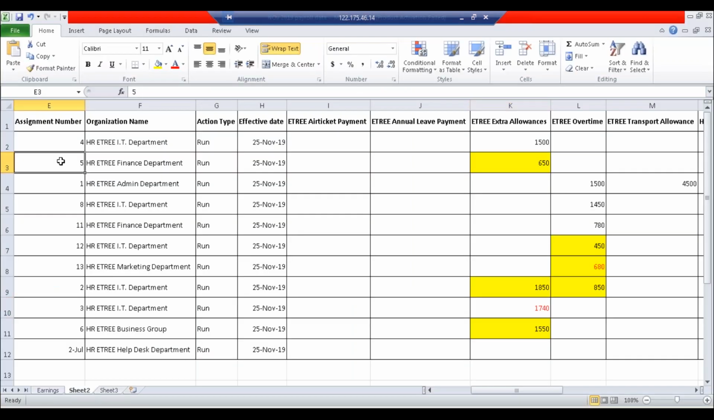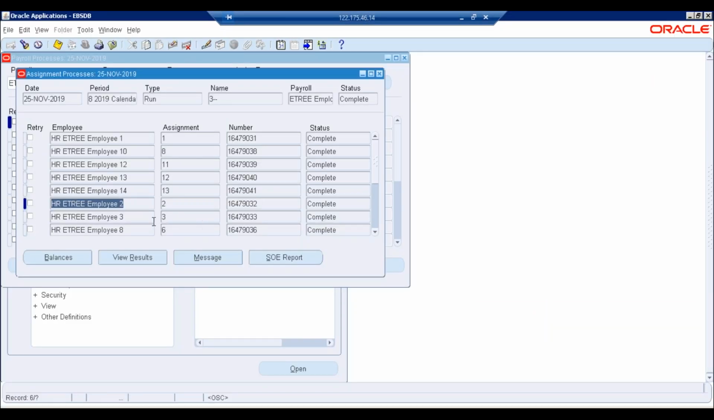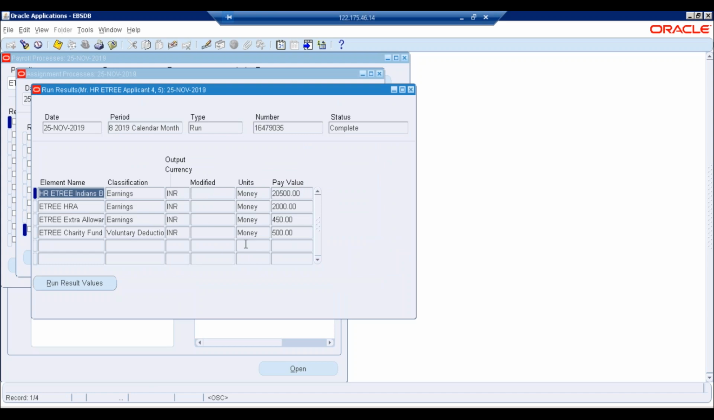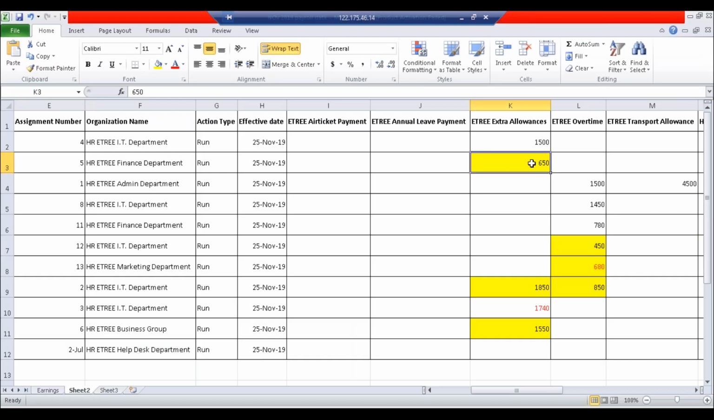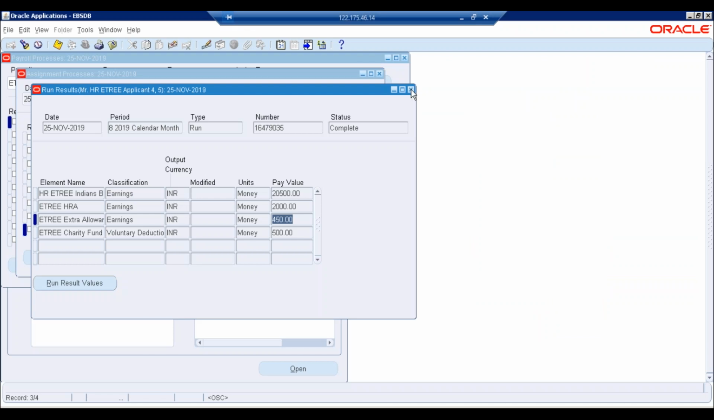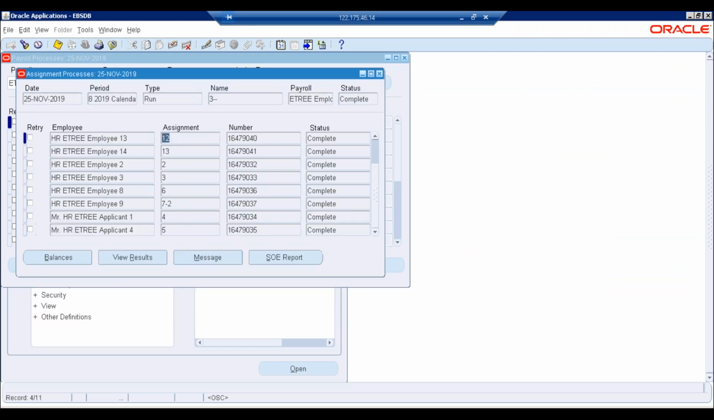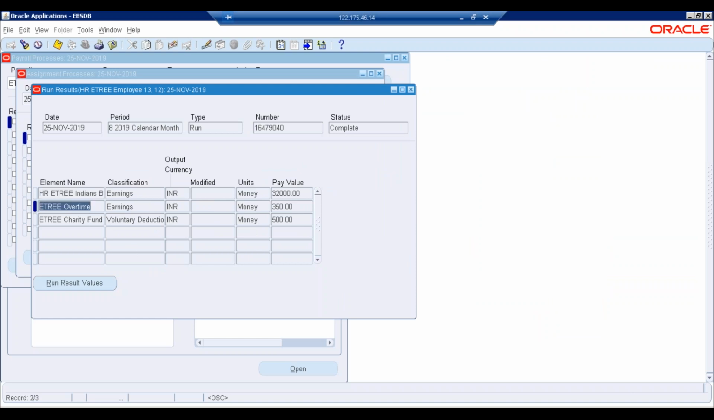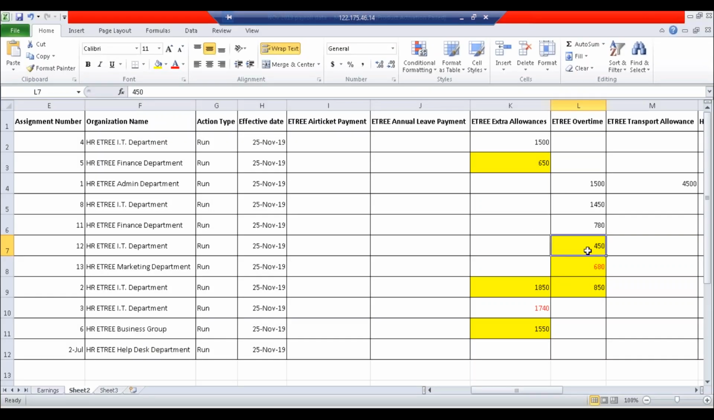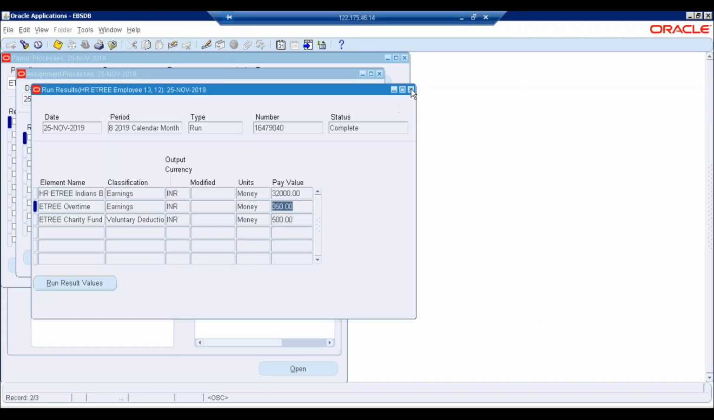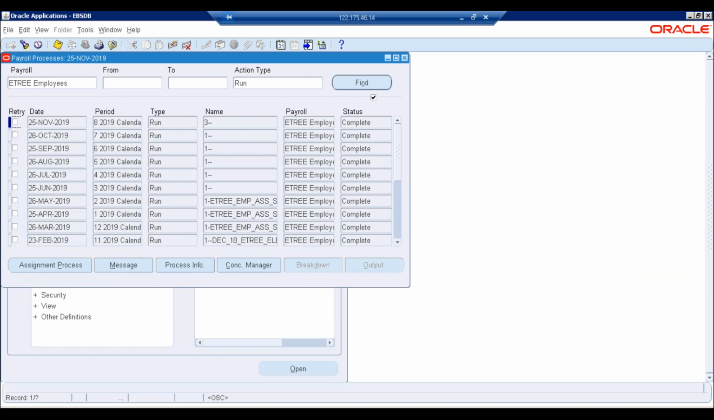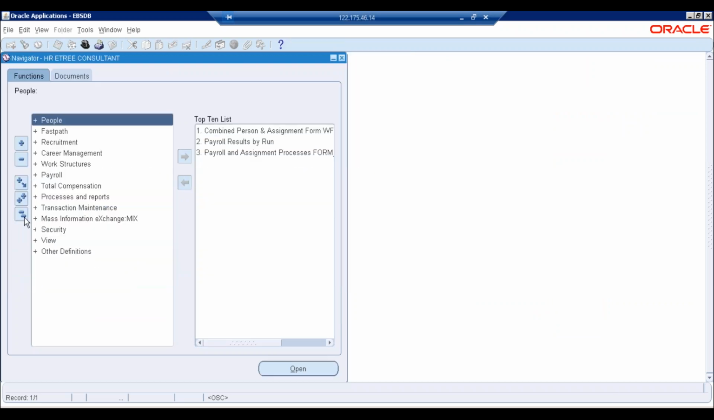What are the employees we changed? For example, see employee number 5. Extra allowances we changed. Okay. So see, extra allowances, it's 450. Before it was 650, right? Likewise, we can check the overtime for another employee, number 12. $350. Before, how much was it? $450? Okay. So likewise, we can do the payroll corrections when we do the reconciliation if there are any errors. So these are the payroll corrections.